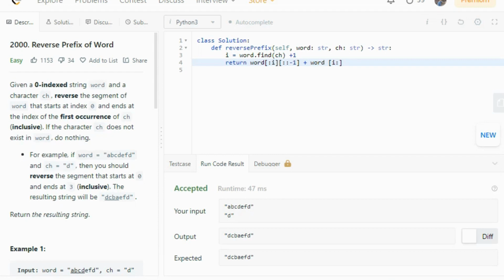So I'll try to explain all the lines I have written for this code. So coming to line number 3, this line finds the index of the first occurrence of the character ch within the string word using the find method. And it also adds 1 to the index and assigns the result to the variable i. This plus 1 is because the slicing in the next line will include the character at the found index.